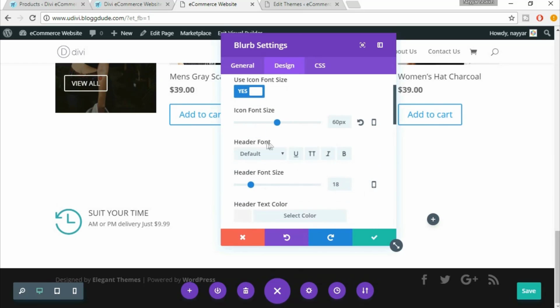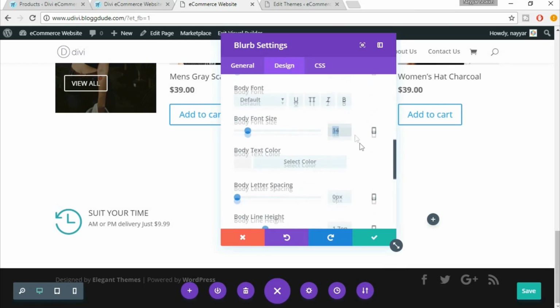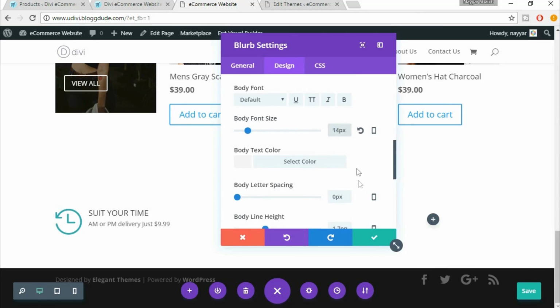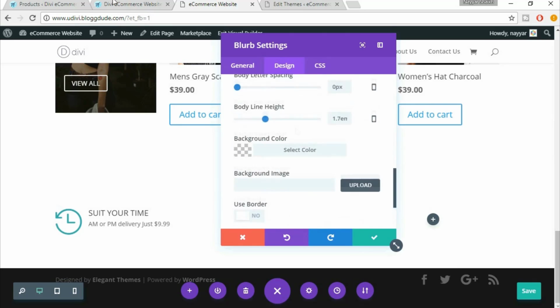Then we have header font, which is set to 14 pixels. So I think this is fine. 14 pixel looks good. Then we have the body font. The header font was set to 18 pixels and the body font is set to 14 pixels. You can obviously increase or decrease this if you want. You can also set this to 18, but 14 was looking nice, so let it be 14. Now the rest everything is fine.